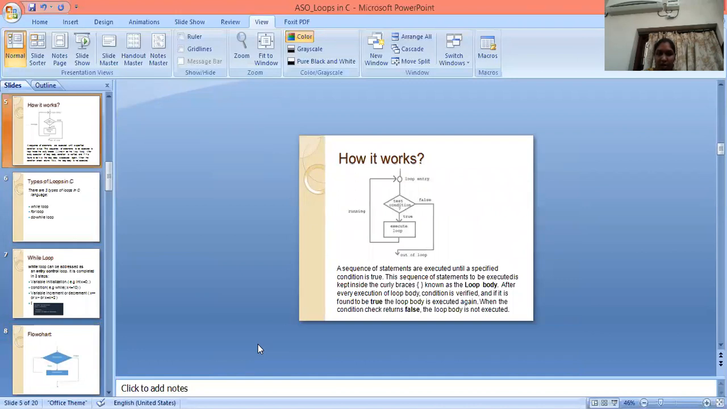How does it work? Here is the flowchart for loops. Here is the test condition. If the condition is true, then it goes to execute the loop. If the loop is executed, again it goes to the loop entry. If the condition is false, it comes out of the loop. A sequence of steps is executed until a specified condition is true.